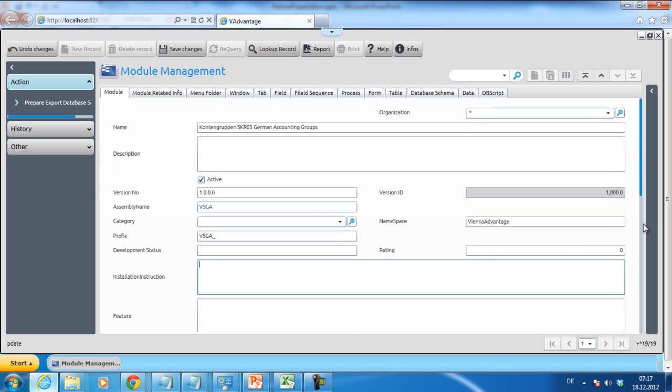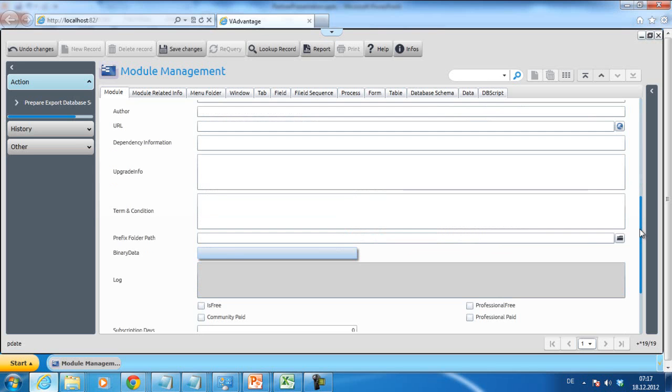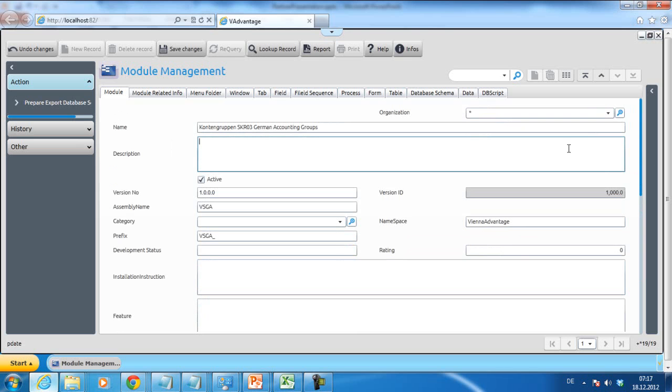If this module has certain dependencies on other modules, you can mention it here. It's just a text field right now, so that you just mention it, so every user comes to know that this module is dependent on some other module. So I'm just saving it for now.